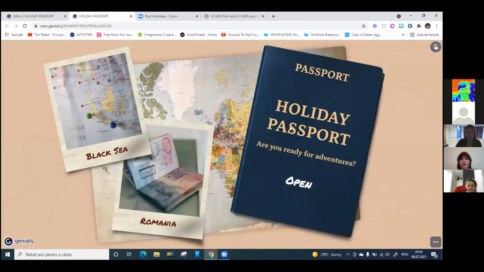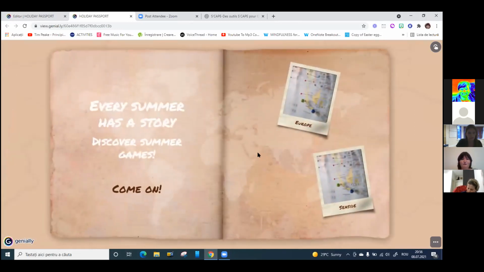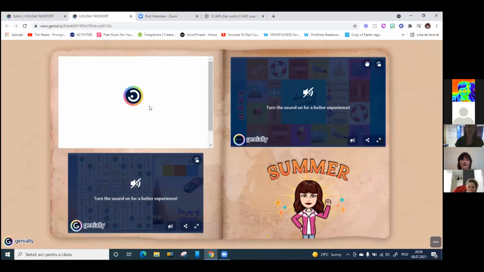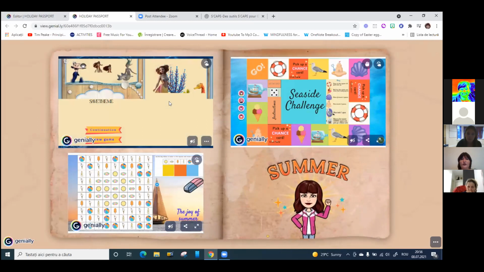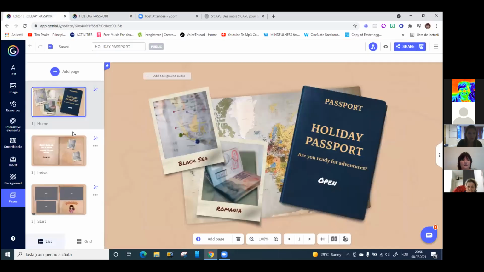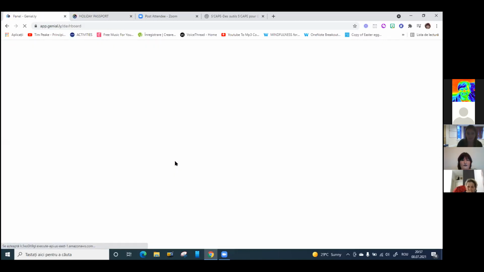I invite you to prepare a holiday passport, because if you are ready for adventure from the Black Sea and Romania, I invite you to discover 3 games. Every summer has a story. My story is that I discovered escape and sandbox education not so long ago, and I am trying to discover it step by step. I thank Marie and the jury and everyone who helped me to discover this. Today I prepared 3 types of games to show you, but to be easier and more effective, I want to use the games themselves, not a presentation, because it's faster.